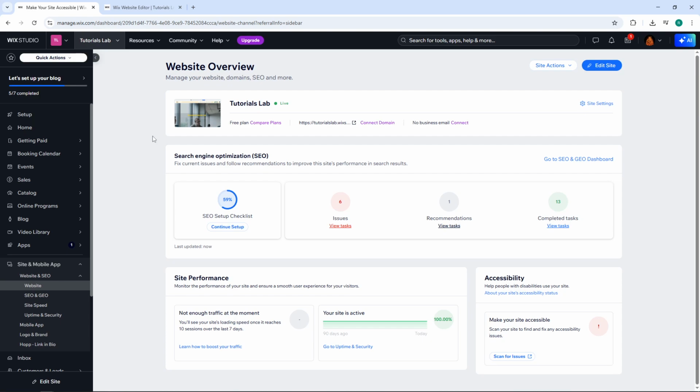Take a moment here to make sure that this is the correct website where you want to change the font size on your menu. If you manage multiple sites, this quick check can save you time and ensure you're editing the right one. Now from this page, locate the Edit Site button.